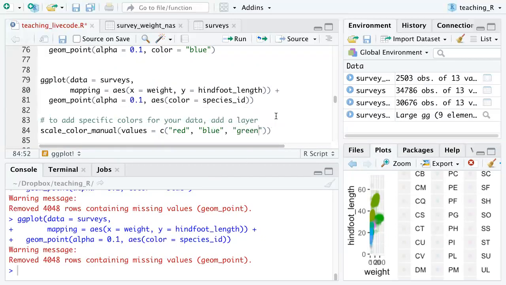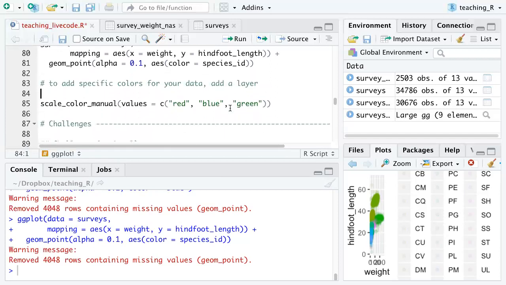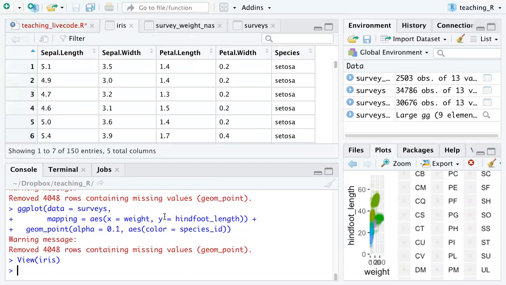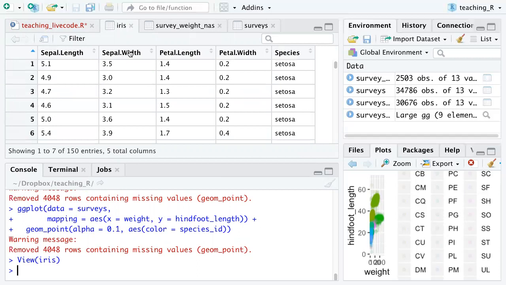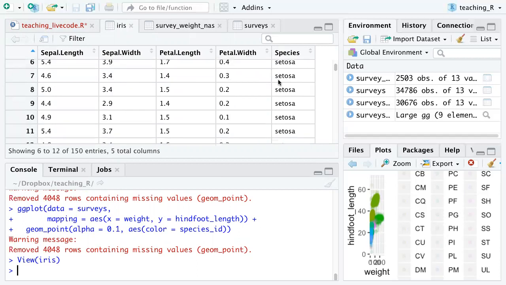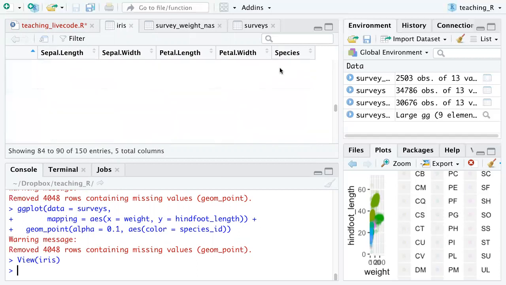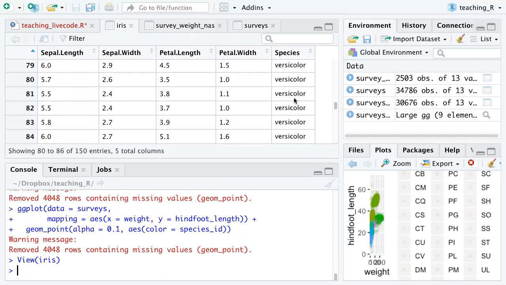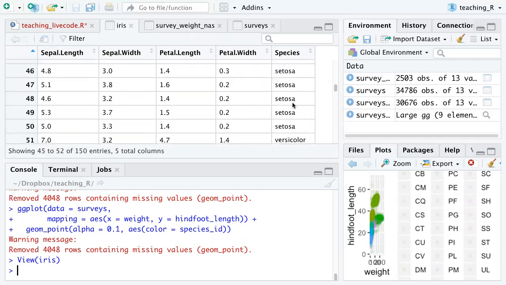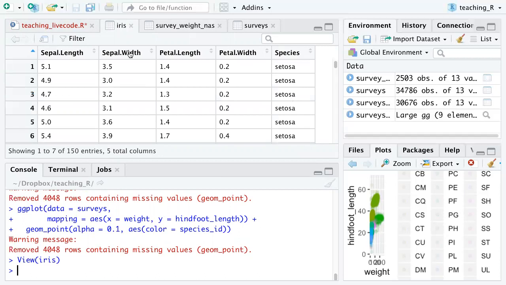I'm going to demonstrate this with a different data set. So iris is a data set that's built in to R, so everybody should have it. If you run View(iris), we see a data frame of petal lengths and species and that sort of thing. And the reason I'm using it is because there's only 3 species in this column: versicolor, setosa, and I think virginica.